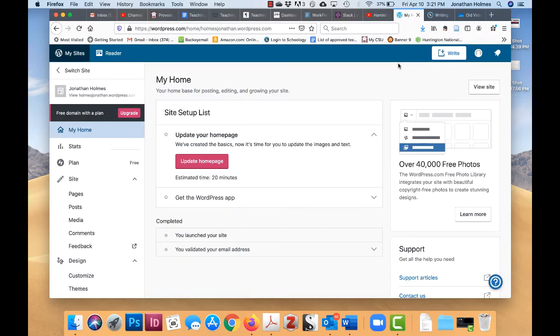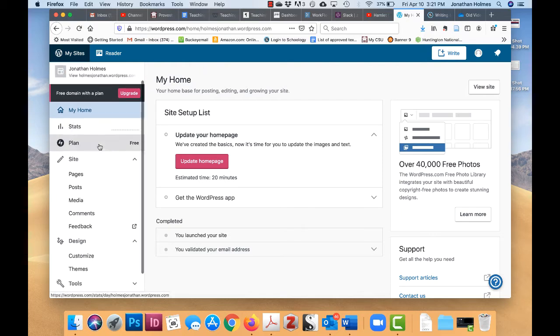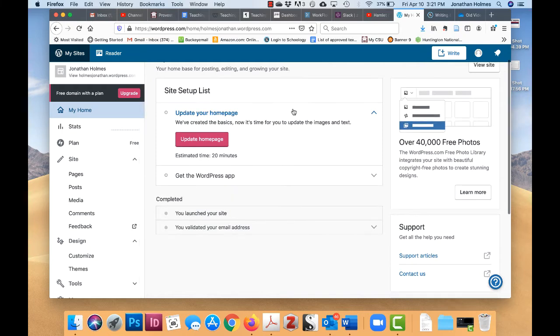So now we're going to shift gears and talk about your resume page and how to get that created and set up on your website. So I've signed into WordPress. I'm in my site menu. I've just gotten into it, so it's still got the little home thing up here. I'm going to go to Pages.